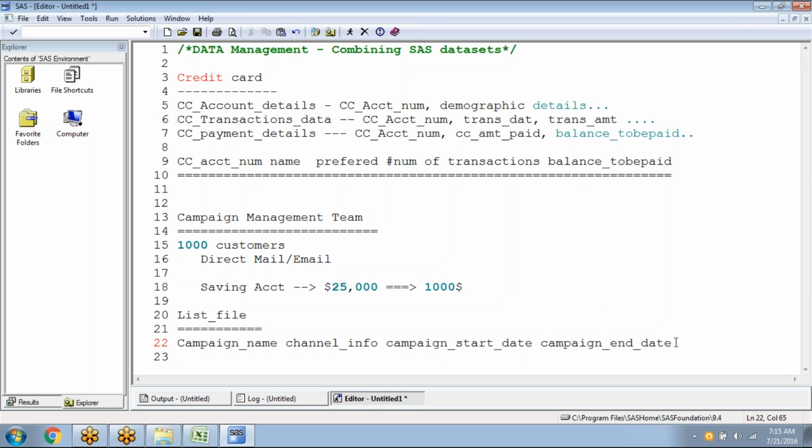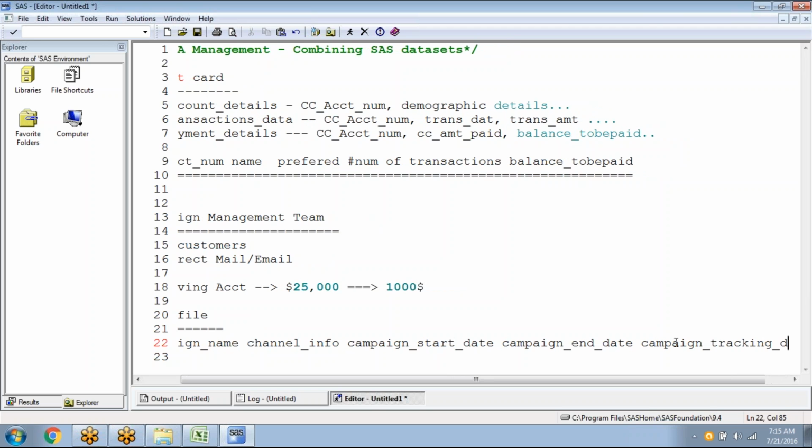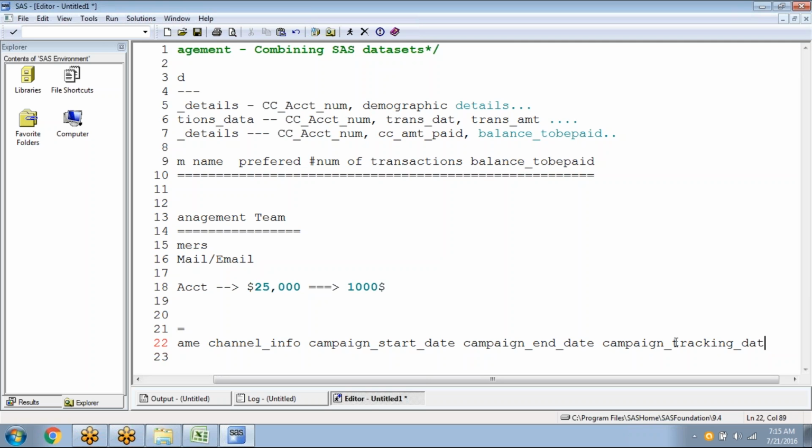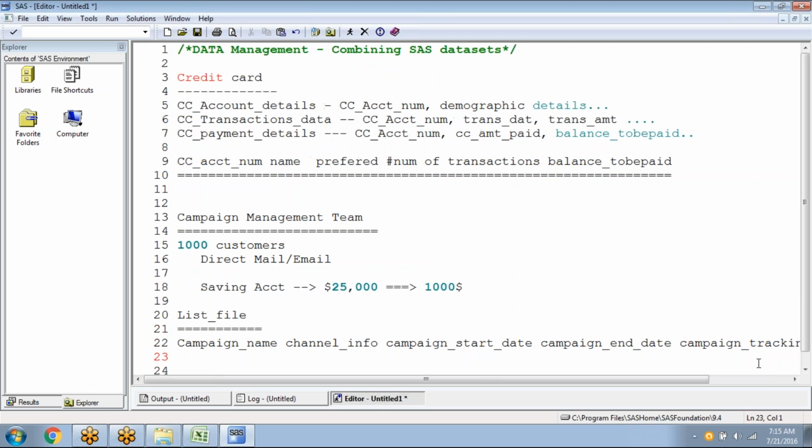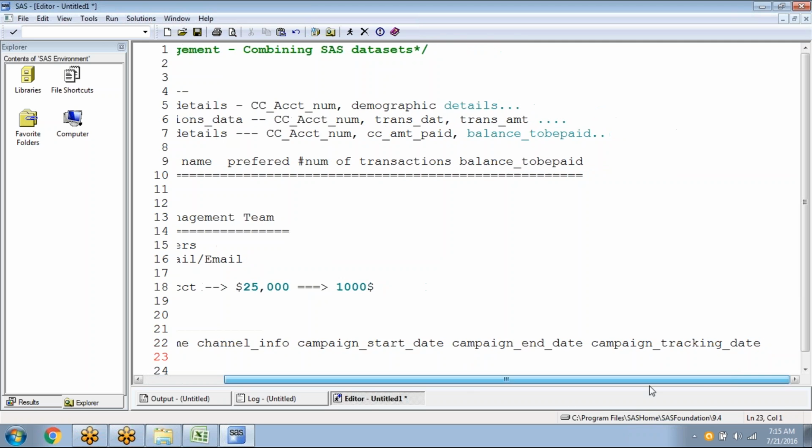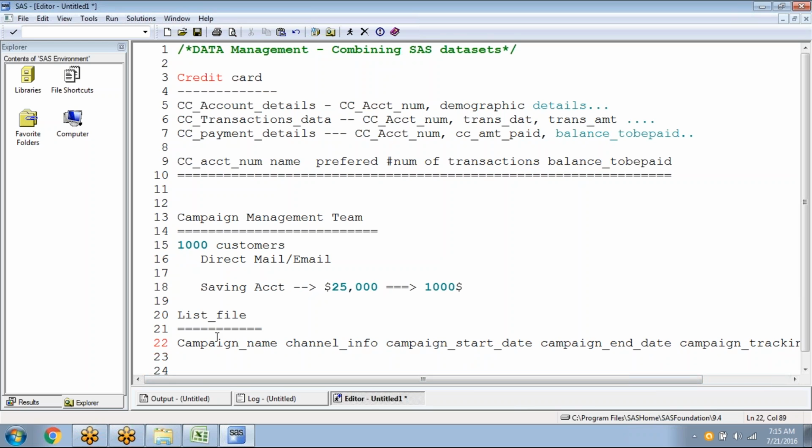So when the campaign is going to end, and the campaign tracking date. Campaign tracking date is nothing but from which date you want to track your responses. Okay. So you will have all the information, like what is the income level of that group, what is the FICO score of that group. So we have a lot of information.